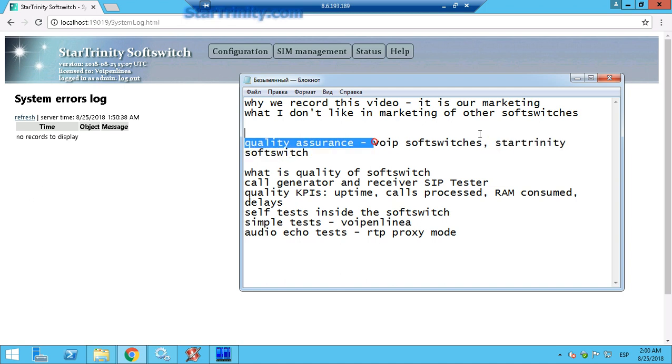It's for every soft switch, for every VoIP software gateway. And why is it easy for me? It is easy because I have the SIP tester. Using the SIP tester, I generate test calls and measure the quality. It's my main product right now, the call generator.